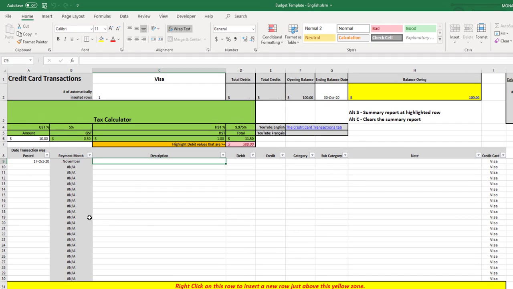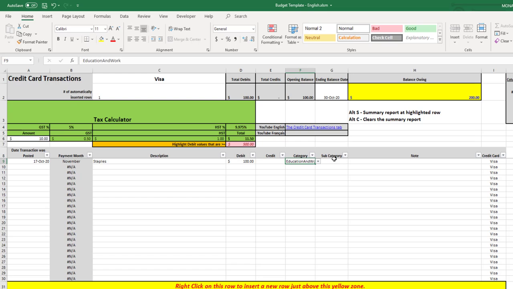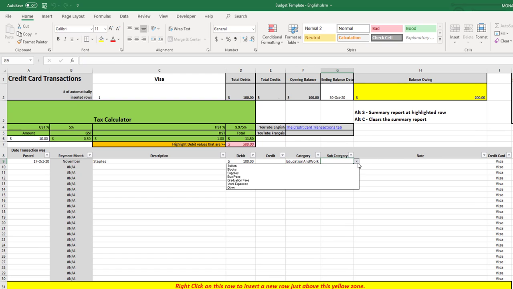So as an example here, for the description, let's just say I went to Staples and it cost me, I don't know, $100 at Staples. From the category, I'm going to pick education and work. For the subcategory, I am going to pick supplies, for example.